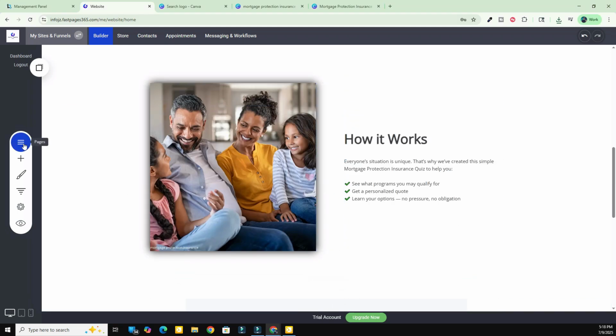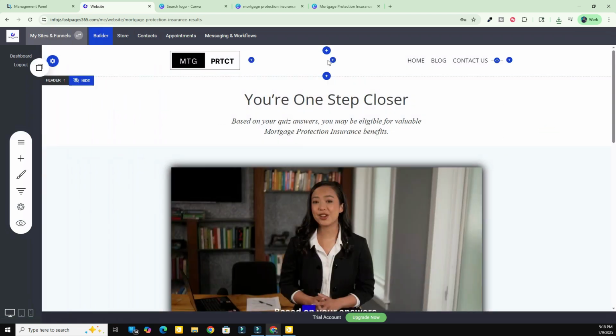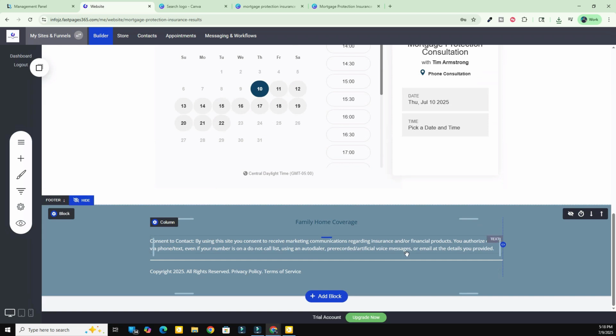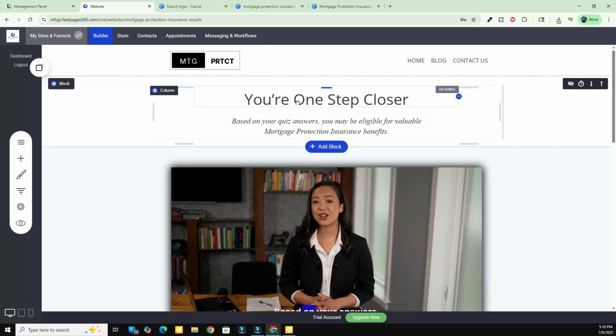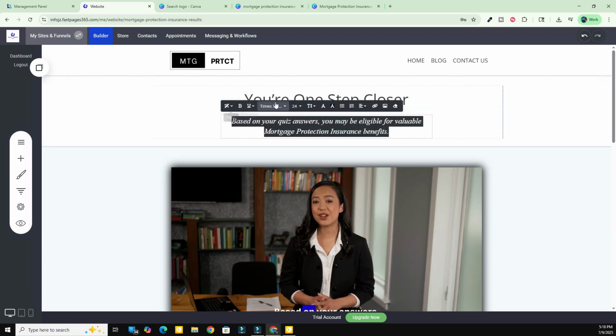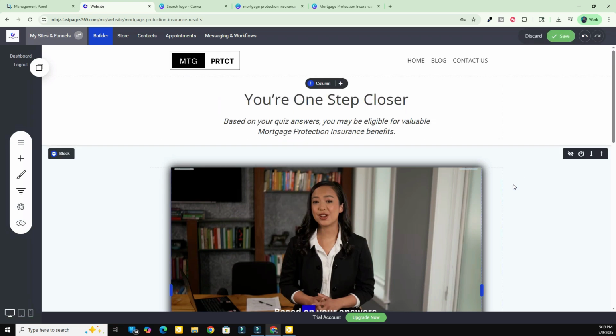Now let's go to the second page, and I'm going to show you that your header has stayed the same. Your footer would stay the same. And now we've just got the results page. You're one step closer. Again, if you want to change the font or the words, you certainly can. You can change it to Roboto if you want, whatever you like.